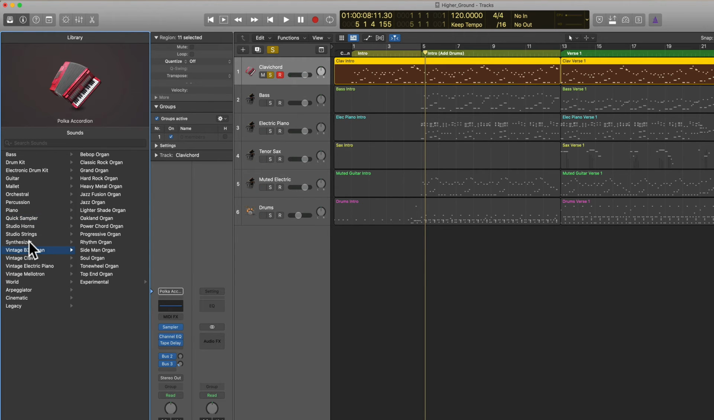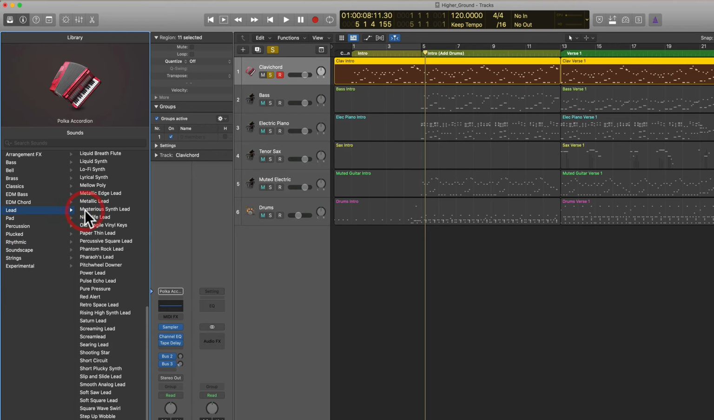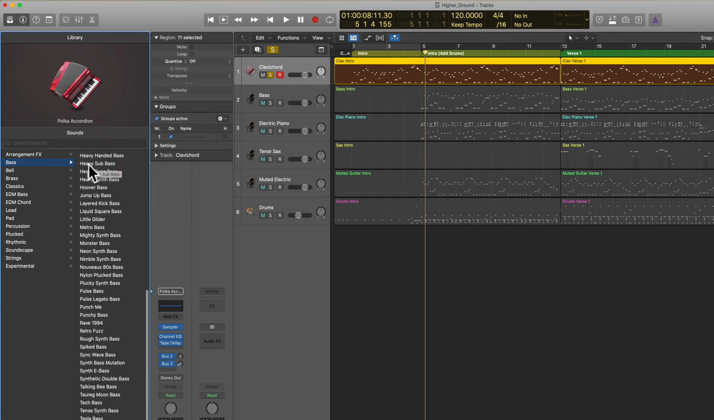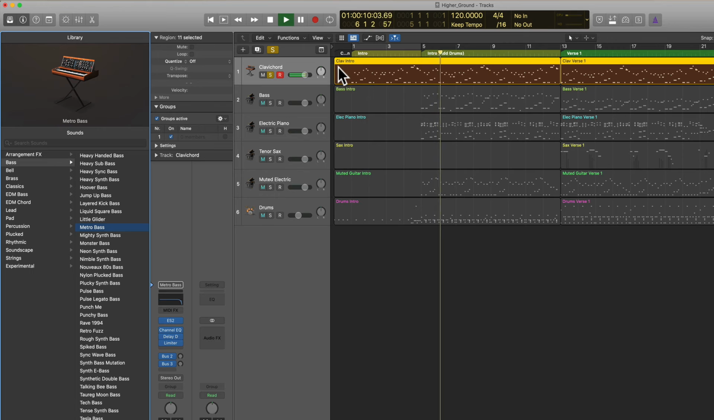So maybe I wanted to make it real synthy sounding. Oh, I want that to be, it's kind of a bassish sound. It's kind of low in the range, so I might want to use a synth bass. And so let's see what Metro bass sounds like. Okay, so you just kind of choose whatever you want.